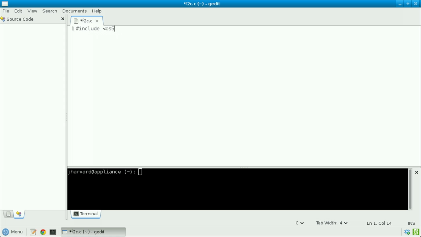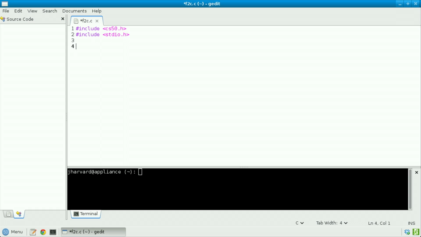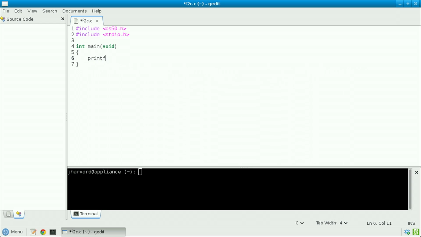Let's first start with include cs50.h so that we can use a function called getFloat, which, like getInt, gets a number from the user, but this time a floating point number, one with a decimal point. Let's also include standardIO.h so that we have access to functions like printf, and let's also declare main in the usual way. Let's next prompt the user for a temperature in Fahrenheit.